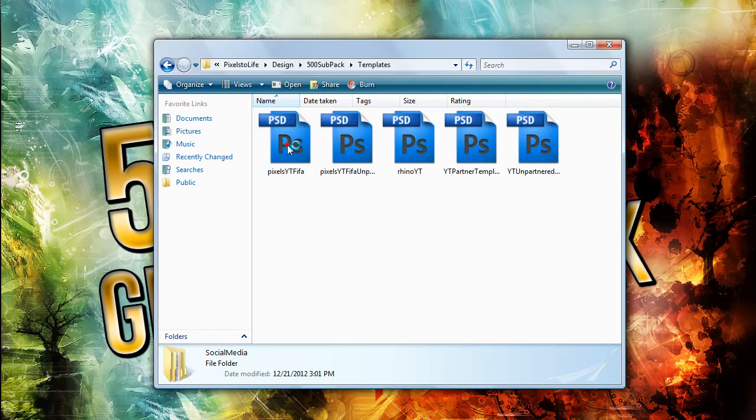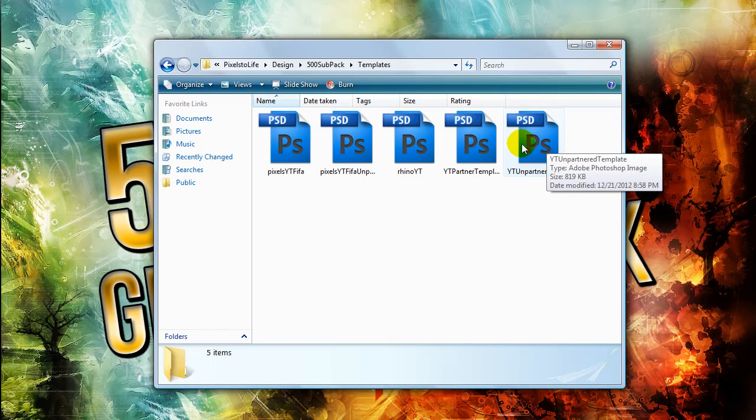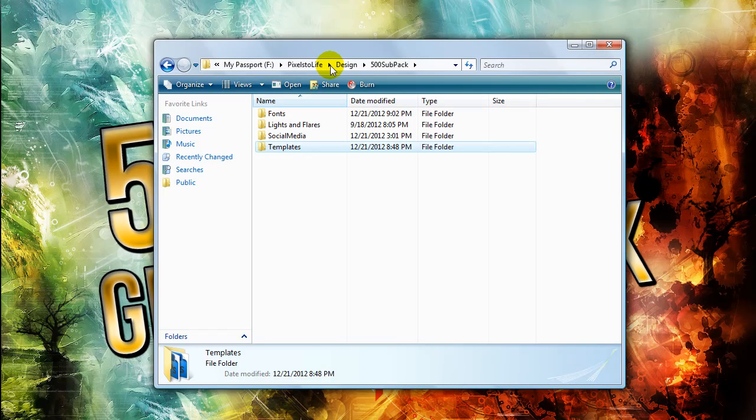And then the templates, the two templates that I created, the FIFA and the Call of Duty themed templates for YouTube. Those are absolutely free. Those are included in here, as well as my partner and unpartnered templates for you to design your own custom background. It's just a layout to make sure that you have your dimensions correct. So guys, that is the graphics pack that you will be getting.